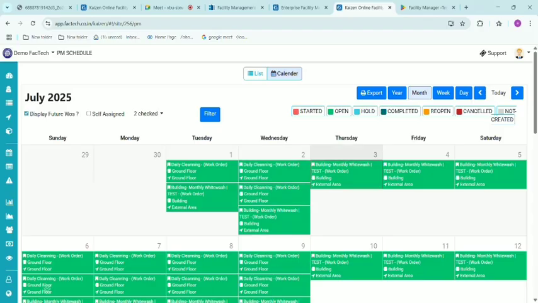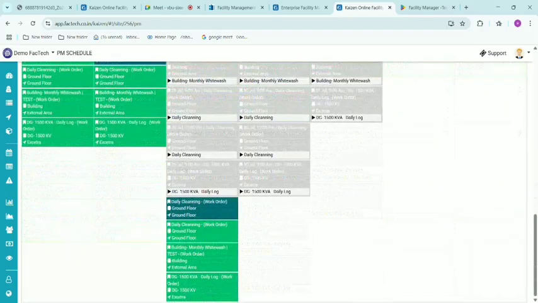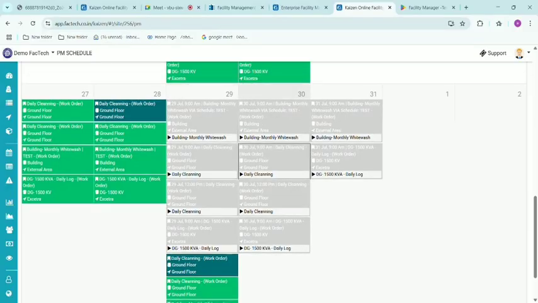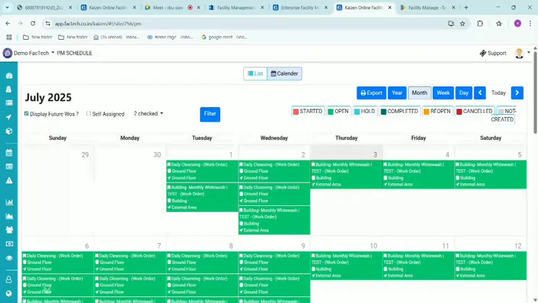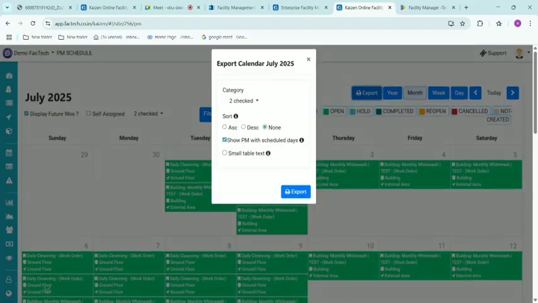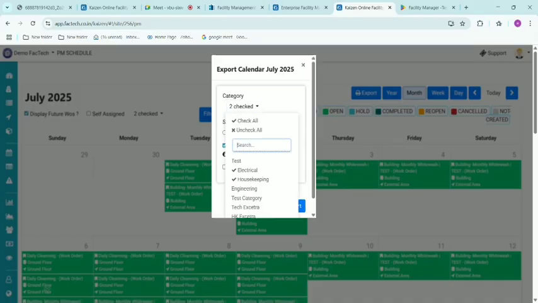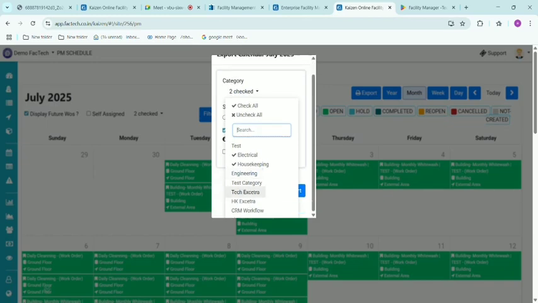If it is in green, then it is an open work order, and if it is in dark green, it is a completed work order. Here gray color means these are future work orders. Here one can also export this by clicking on export. As I have already selected two categories like housekeeping and electrical, if I want to select more categories, I can also click on that. Like HK extra.